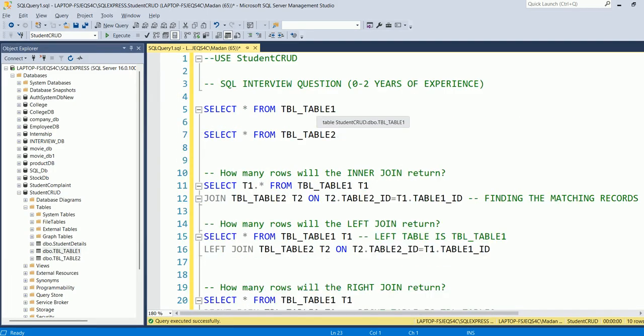Now, how many rows will the inner join return? Without executing, we need to write the syntax and write the output, like the number of rows. So pause the video, think, and let me know in the comment section what could be the answer for inner join, left join, right join.